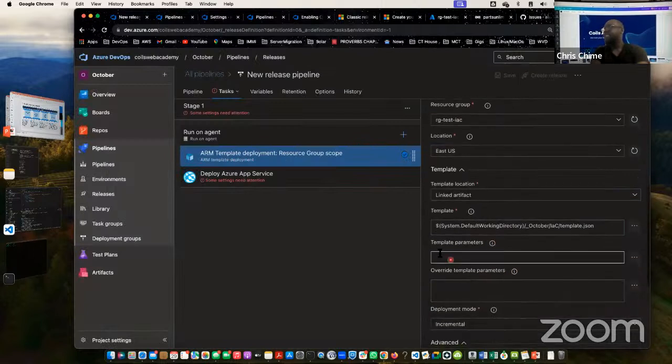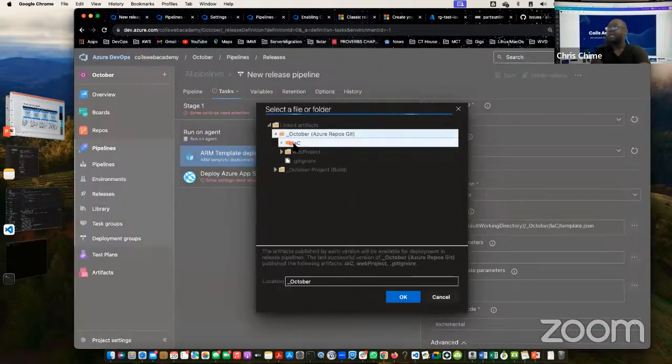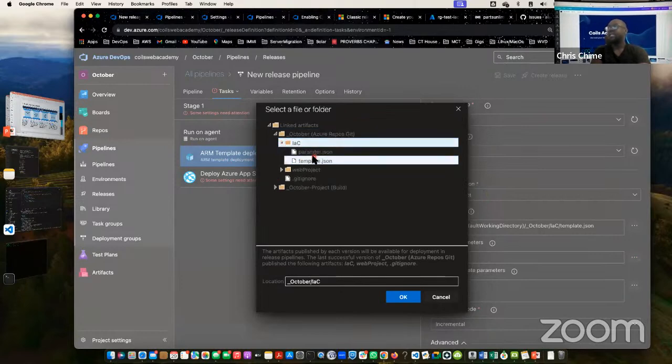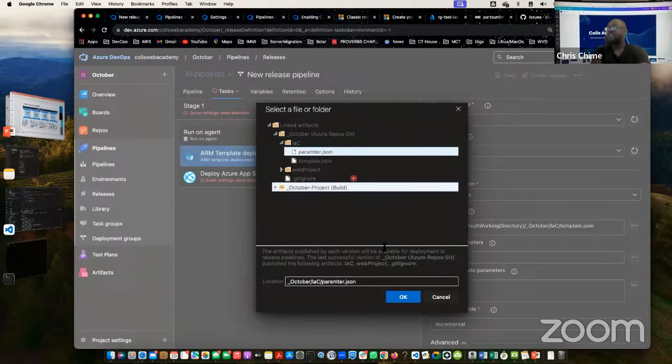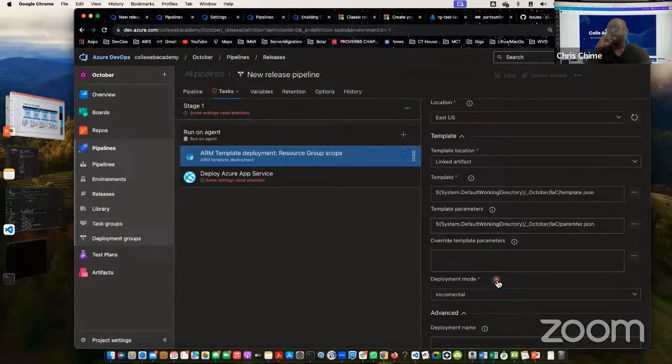And then the next thing is asking me for template parameters, right? So I want to get the template parameters. So I go there, go back there. It's inside here. I select the parameter.json. I select that here. And then this is okay. But just one more thing I need to explain to you.